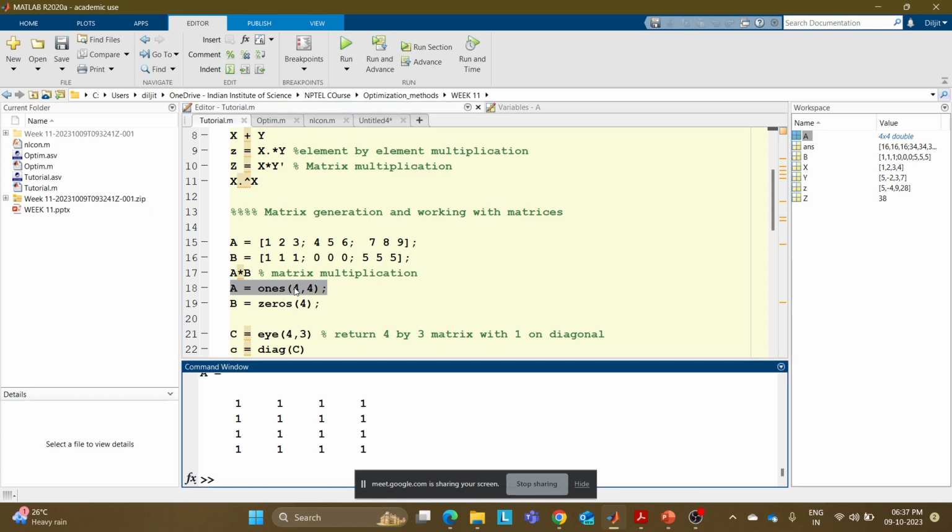Yeah. So ones of 4 comma 4 means, first, the number shows the number of rows, the second number is the number of columns. So if you write ones of 4 comma 4, it will generate a matrix of ones with 4 rows and 4 columns.